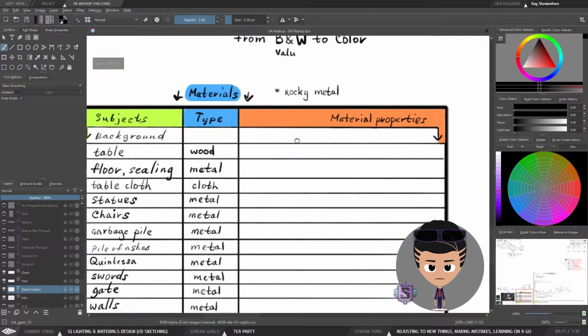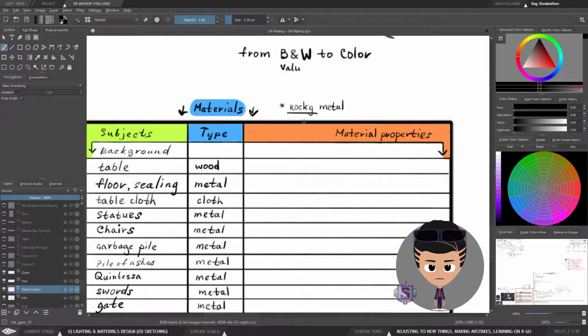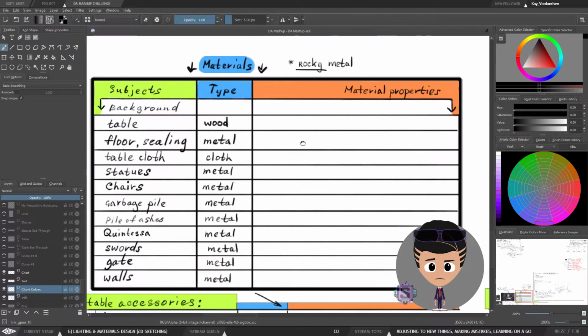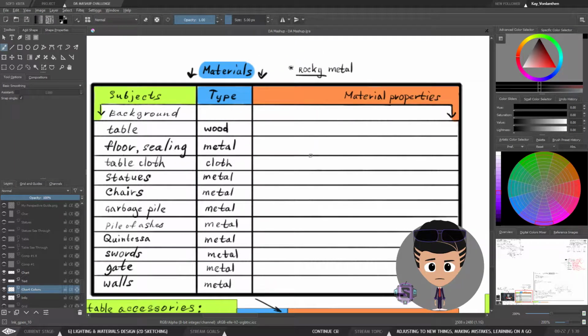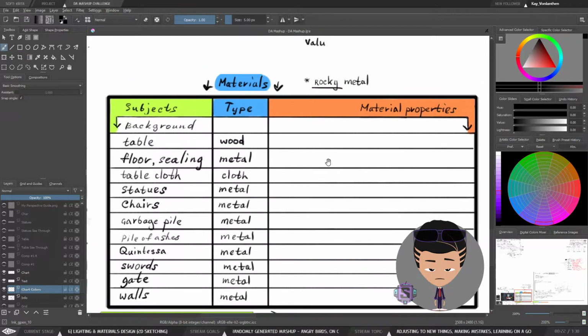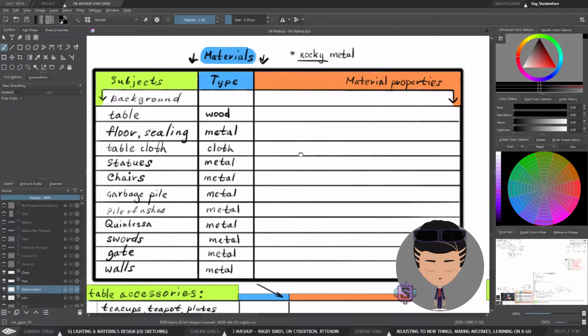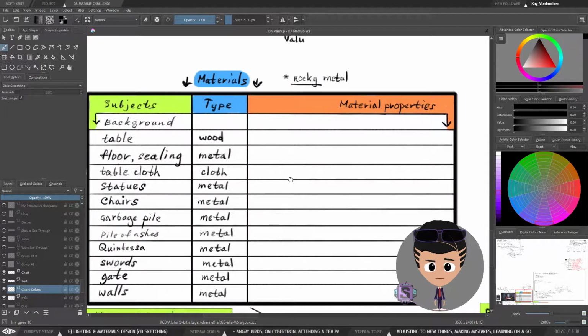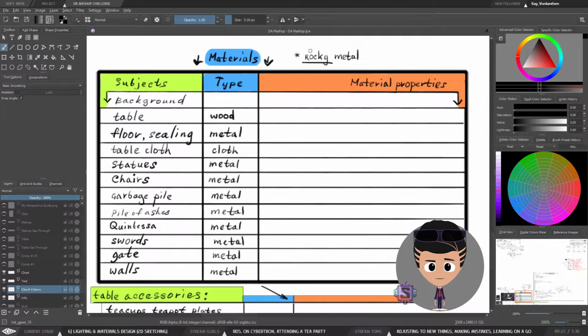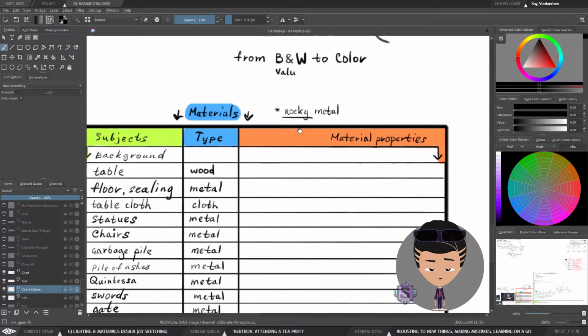So it's going to have more rocky properties than metal properties, but we still need to think about it as a metal because it's going to have the diffused reflection to it, I think, and this diffused reflection is pretty hard to achieve in rocks, although it depends what type of rock it is. But let's just go with the rocky metal.